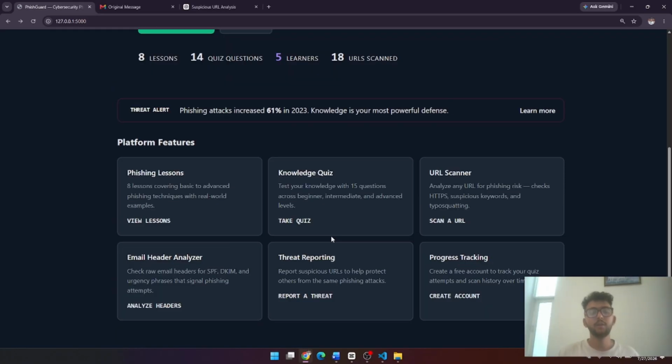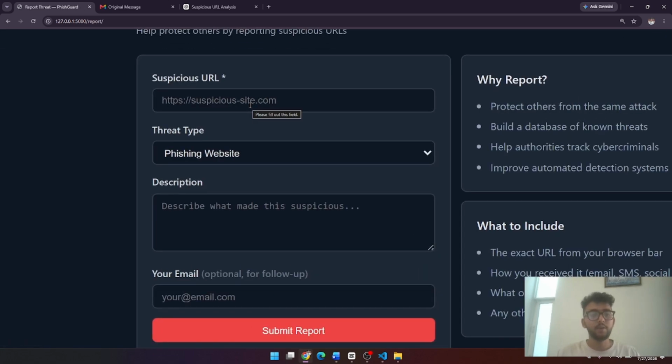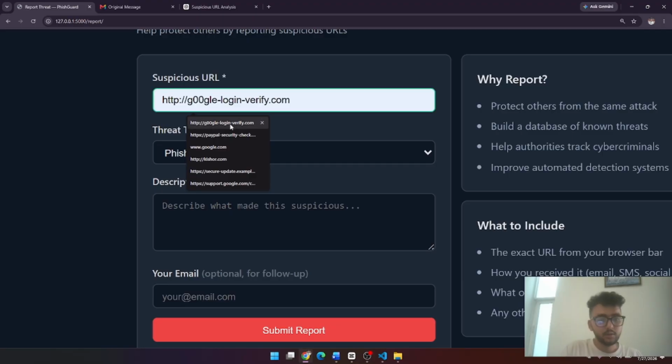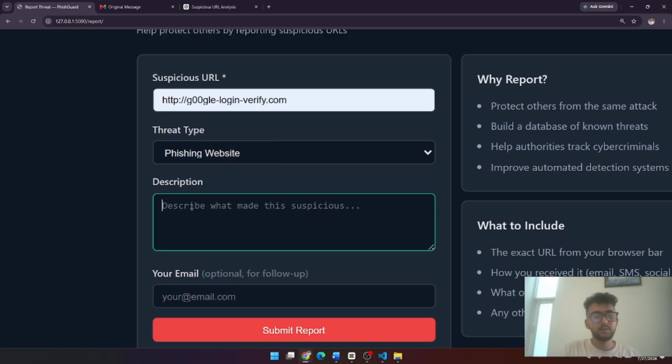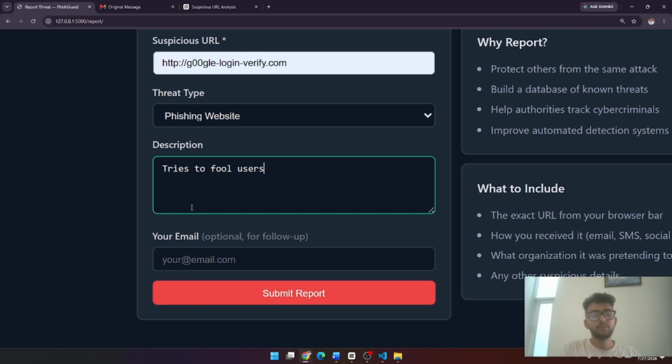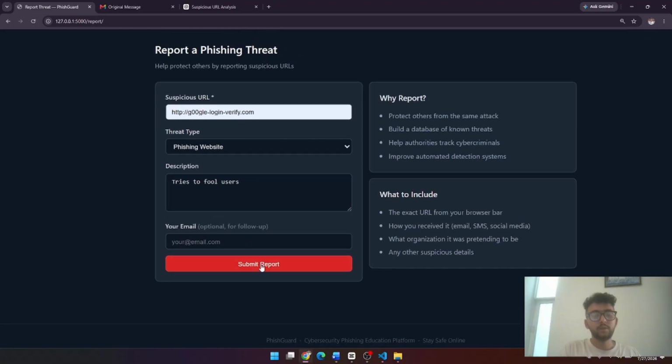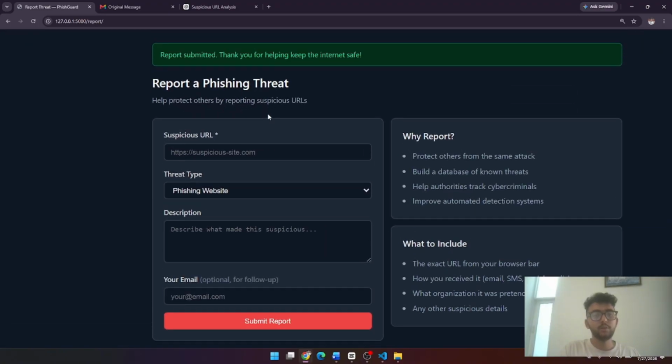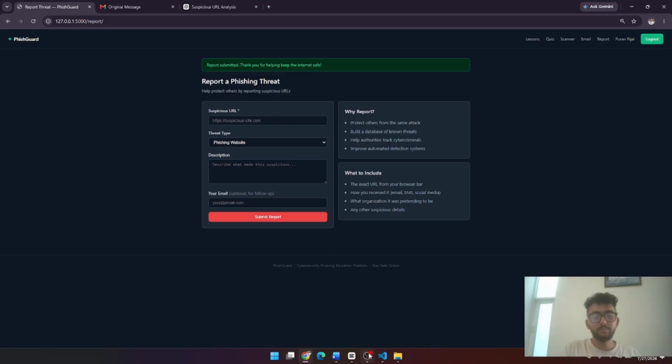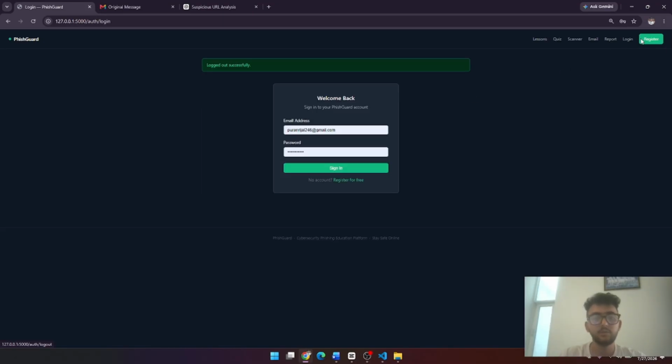Another feature is threat reporting, where the user can report a phishing link they find. I'll submit the link that I found during the URL scan. This is the link, with a description of how it tries to fool users. After submitting this report, it is sent to the admin, and I log in as an admin.